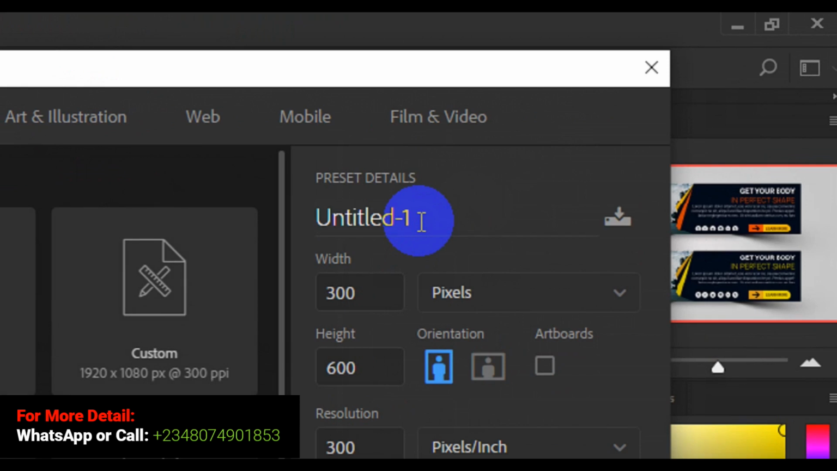1339 pixels by 346 pixels as the size of the banner. But as the case may be, you should know the size of the banner you want to create for a client or for your personal business, right? At this point here, I'm going to type the title of my design, which has to do with web header. So, simple web header.